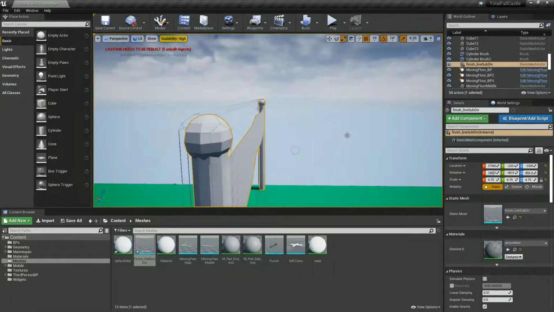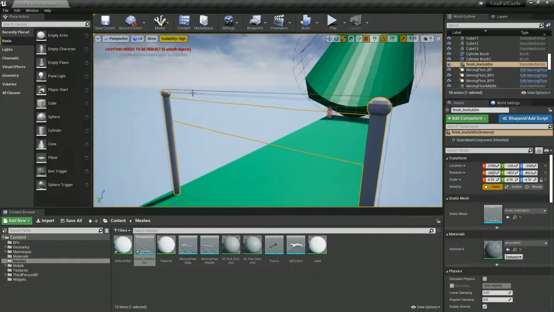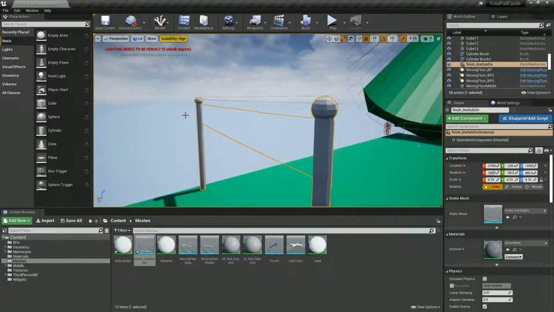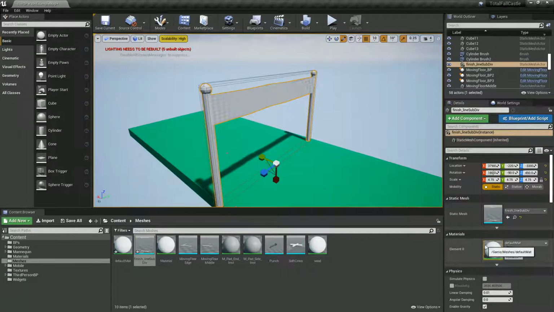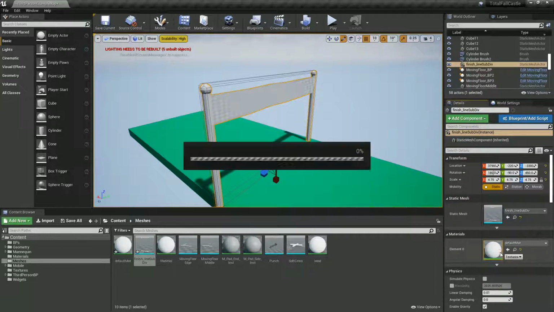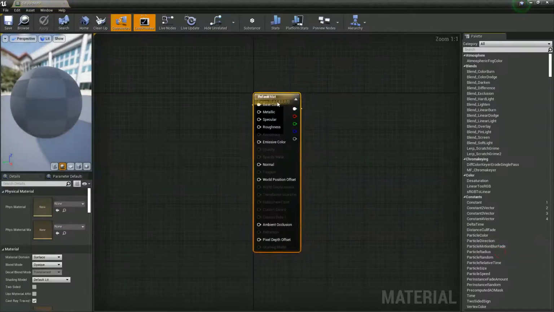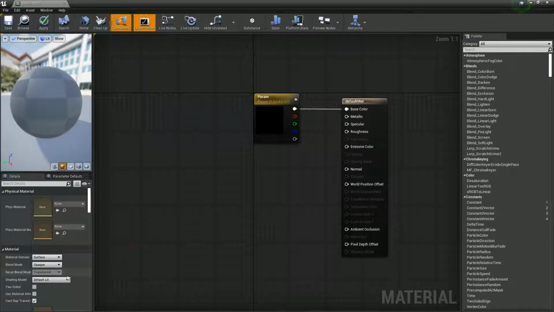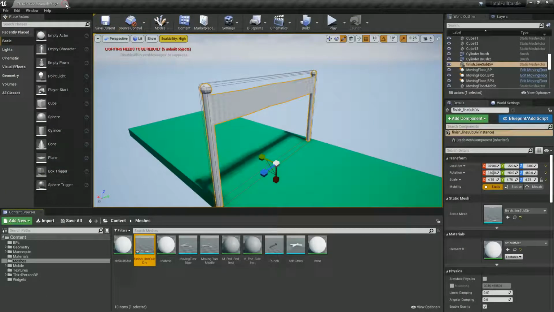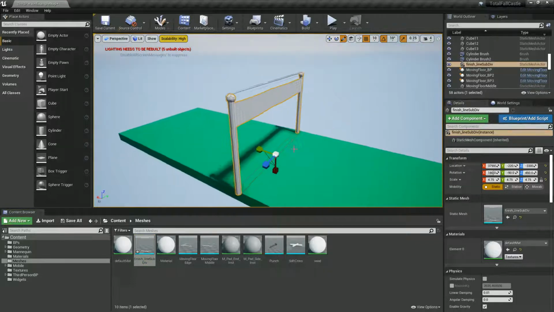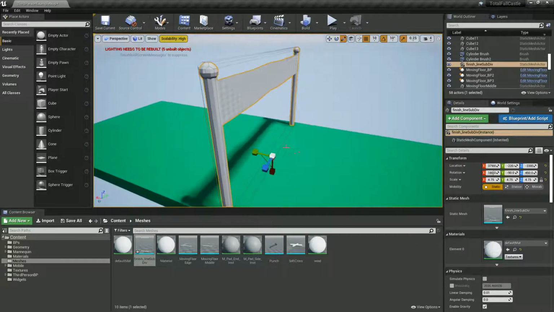It's also worth noting that I used the plane for this side. So if you have used the plane, you just need to make sure that the material you use is two-sided. And you can do that by just going into your material and clicking two-sided. But I'll set up a proper texture for this shortly. For now, let's just do the thing and then we'll make it pretty.